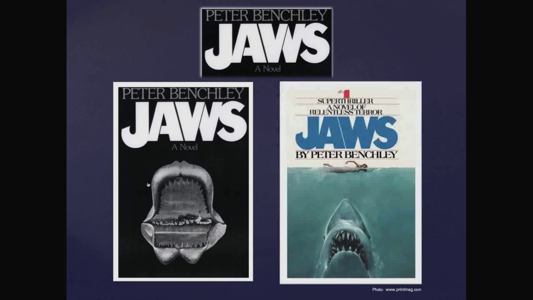This delivers an emotional, visceral response. We can imagine what it will be like if we're that swimmer. Also, we have a sense of scale. Look at the size of the shark compared to the person. Also, there's a sense of mystery. Notice that the entire shark body is not shown. So we're thinking, well, how big is this thing? Because we're only seeing the head.